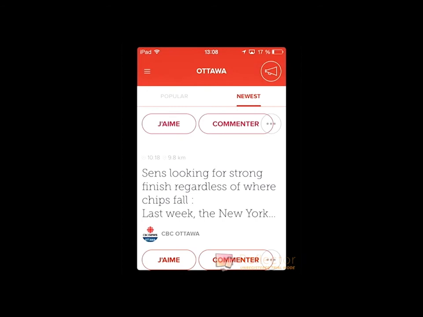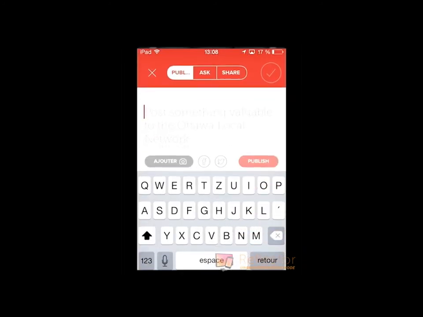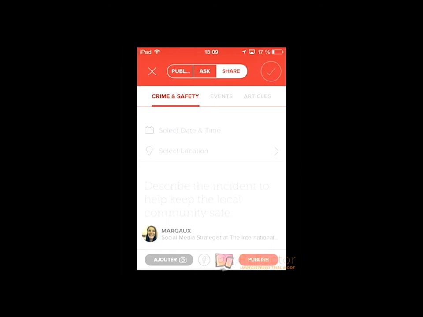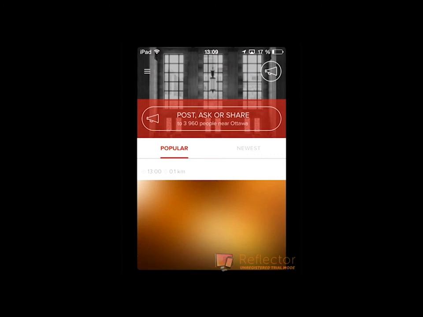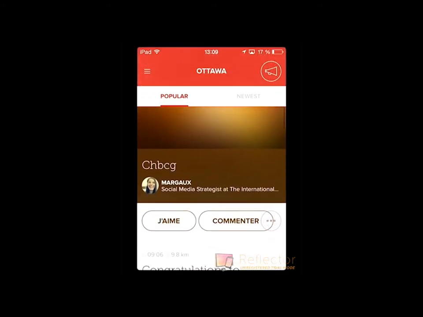Same with here. If I want to publish something, it's in white. If I want to ask something, it's in white. And if I want to share something, it's in white. So yeah, I think Circle uses a lot of colors when it comes to perceived stability.